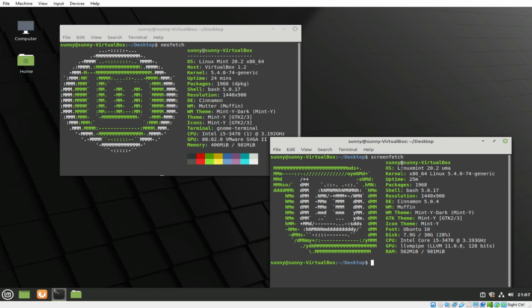In Neofetch, the code name is not displayed, unlike this one, where the code name Uma is displayed. Also, we have the uptime and resolution. You also have here the desktop environment, Cinnamon. This one is Muffin. Font, Ubuntu 10. Let's see if we can find font here. There's no font available here. Icon theme, you have your icons and theme also.